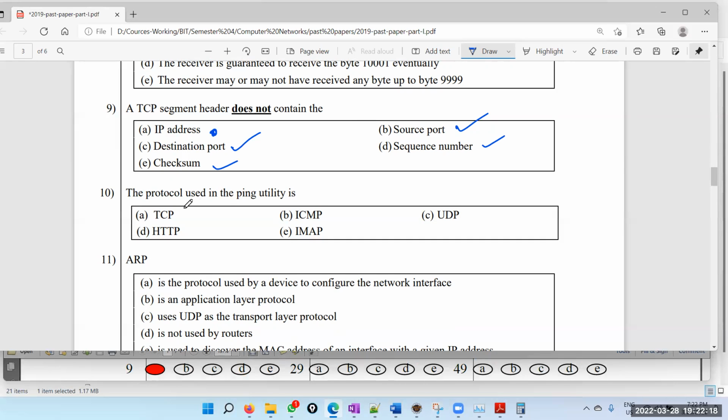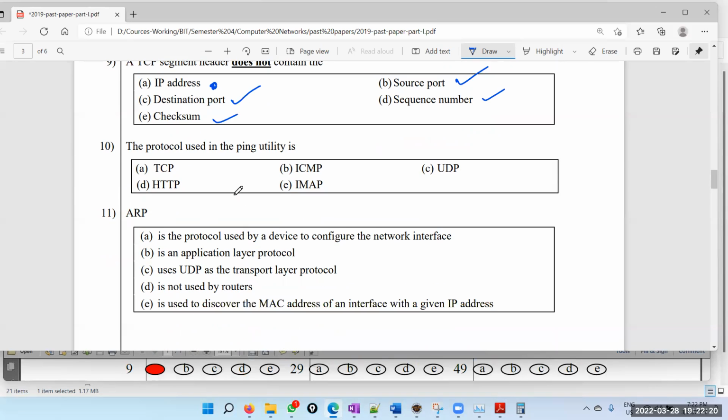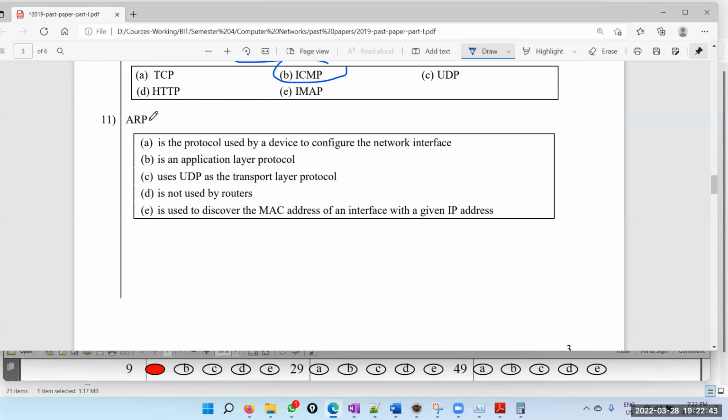A. The protocols used in the ping utilities. I think this question was also there, right? I think the same question was there last year. Is it ping or traceroute? I can't remember. I think the same question was there in the MCQ. Okay, so it is ICMP protocol. Yes, I think the same question was there. ICMP. Okay. So you can see this 2019 paper is something like a carbon copy of the 2020 paper.